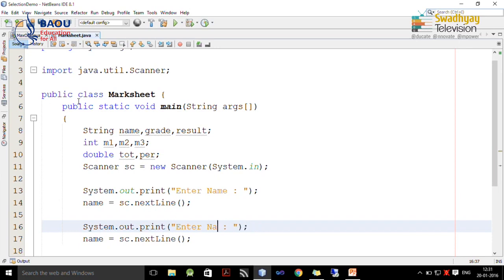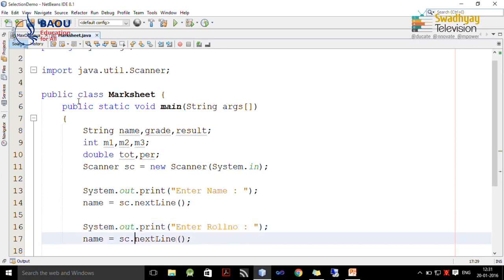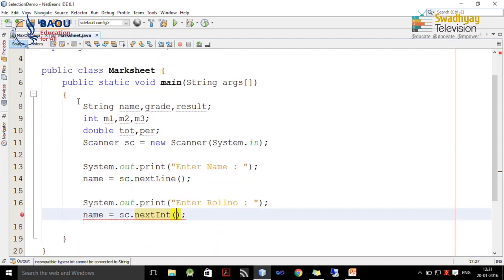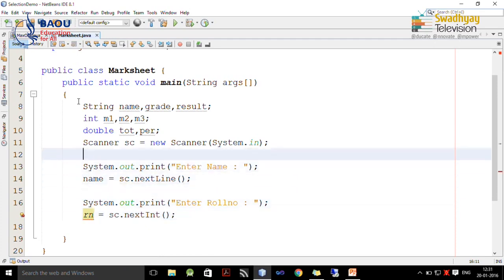So here I write down roll number, and remember roll number is of type integer. So instead of next line we have to use next integer, and the name of the variable in which we are going to store this value is Rn, and Rn is not declared. So I am going to declare Rn over here.